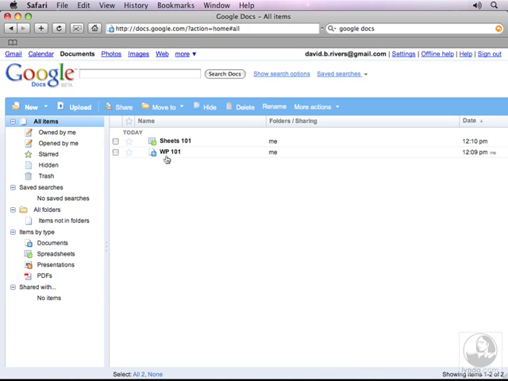There's Sheets and WP, and they're listed automatically in chronological order. In other words, the newest one at the top. If I want to change that order, I can click these columns. If I want to sort them by name, I can do that as well. Let's create one more new document. I'm going to go up to my new button drop down and choose presentation this time.